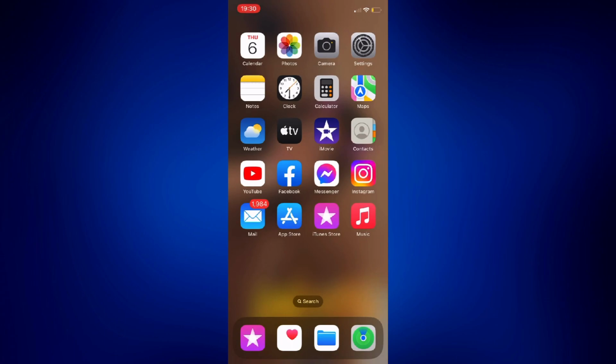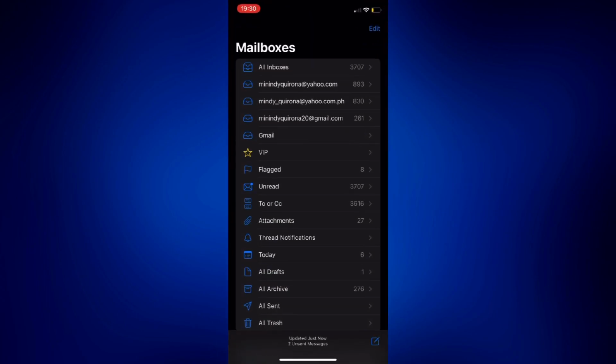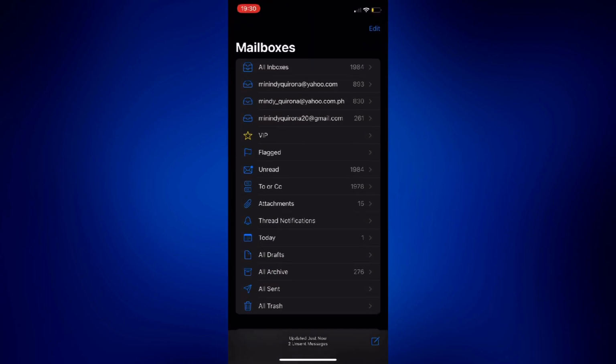Now I'm going to exit out of the maps page because I want to show you this other application we have here. This is the last application I'd like to show because this is very important. This is the mail application. So the mail application is basically an Apple app which you can use to consolidate all of your emails. So if I open that, as you can see, all of my emails are here. I have my yahoo.com, yahoo.com.ph email, and one of my Gmail accounts.